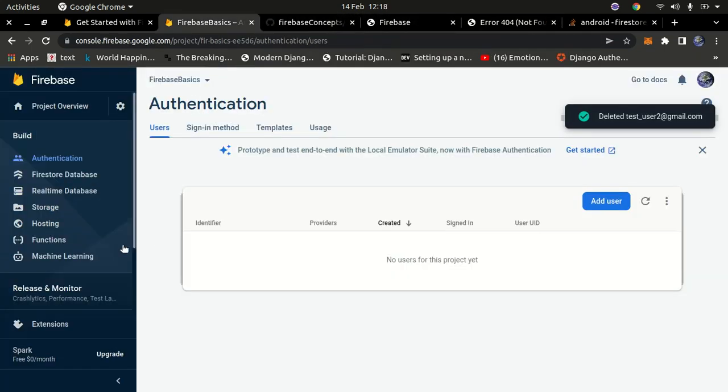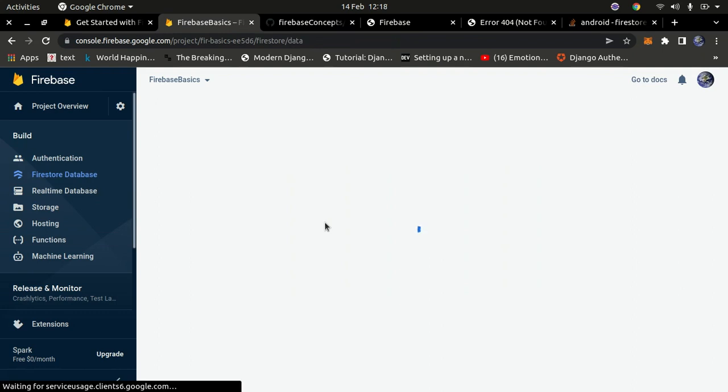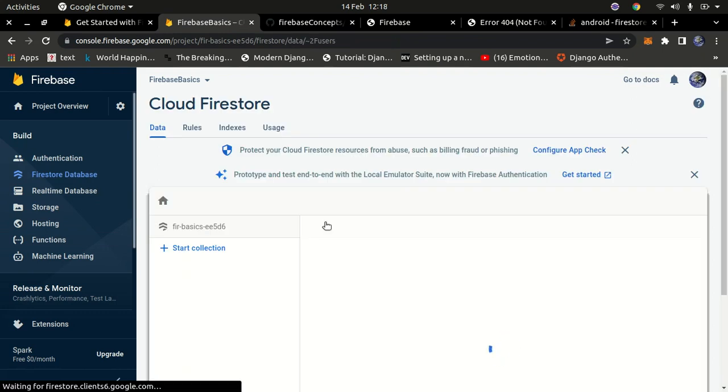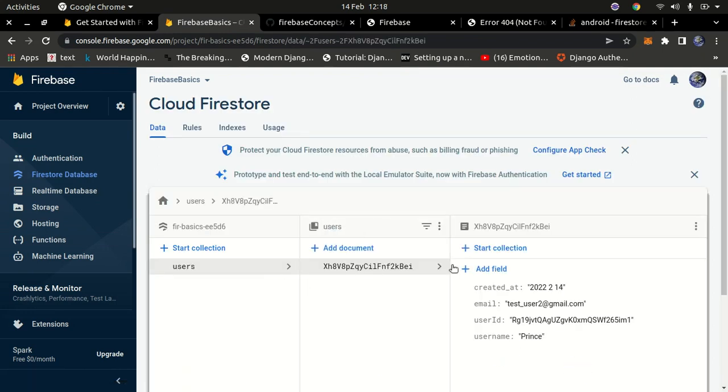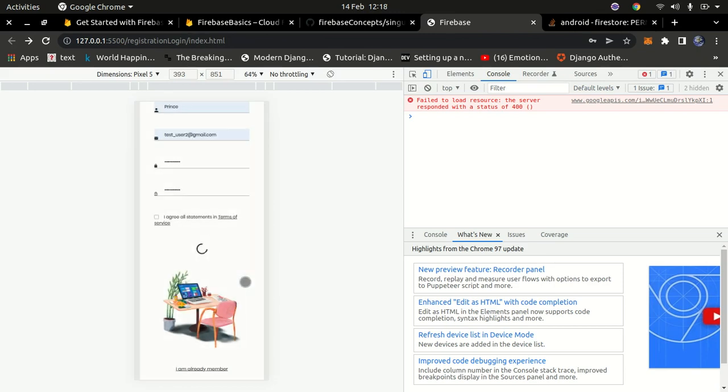So let me go to Firebase and try to refresh this. We have the user created, and in the Firestore, let me try to see if I can get that user. Yeah, you can see the users, and the user information has been entered here successfully. So you can see the user information right here has been entered and has been saved into our Firebase. So great. So once we have that error, I can just go ahead and click on this login, and then that should be done.